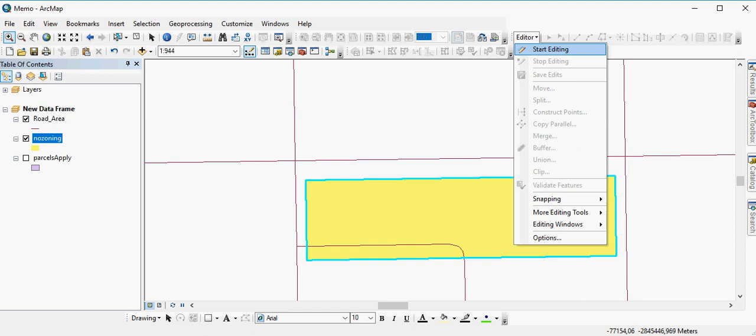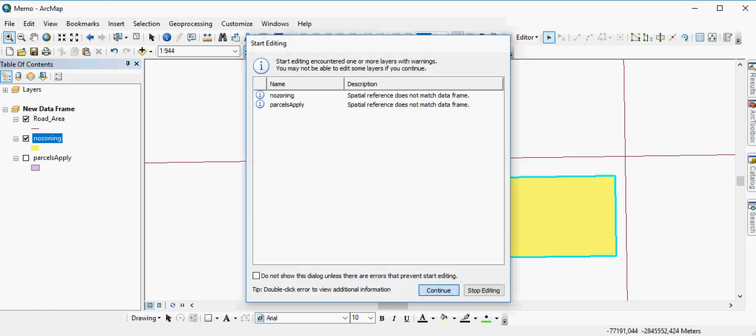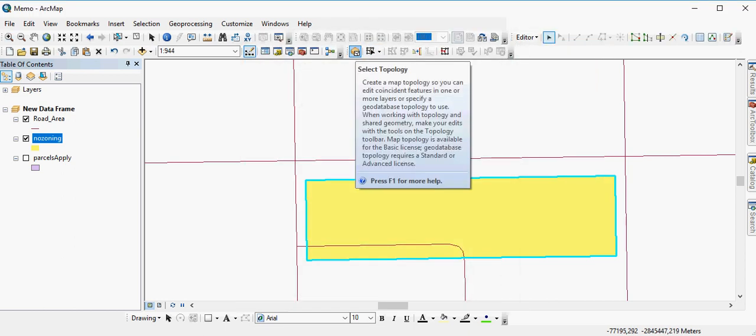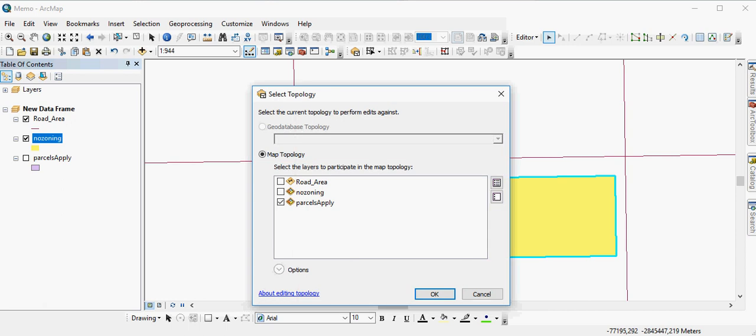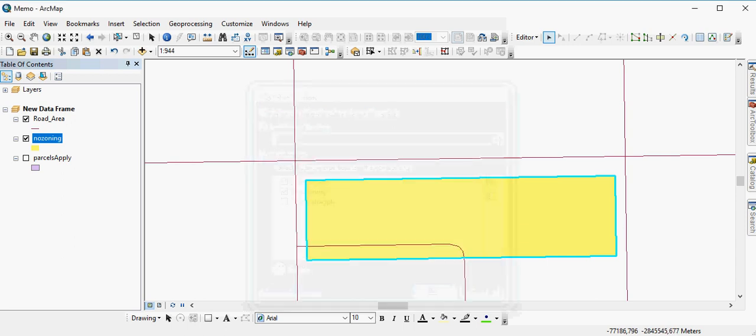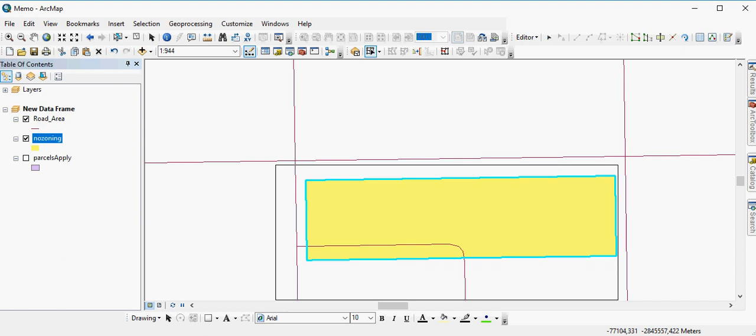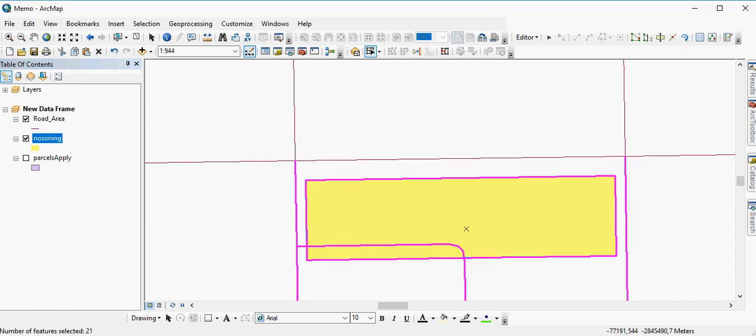You have to go into an editing mode and you have to use your topology toolbar. So in this case, you're not selecting your database topology, you're actually using the layers within your map topology, and you're interested in editing these particular outlines here, and I want to align my edges. So I want to align my road to the outline of my parcel.